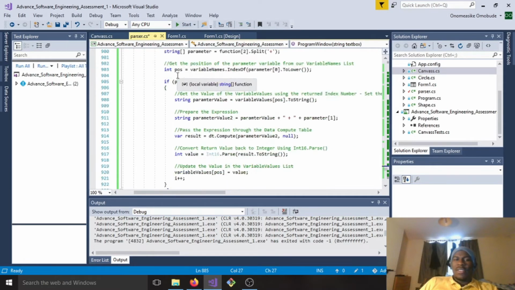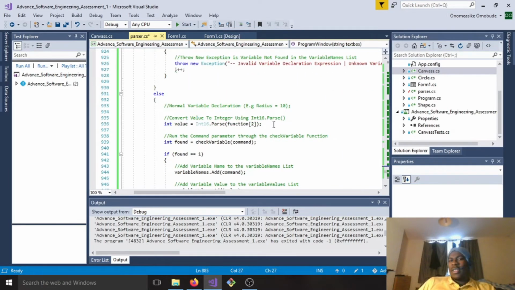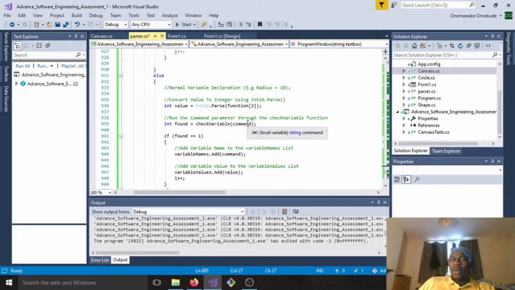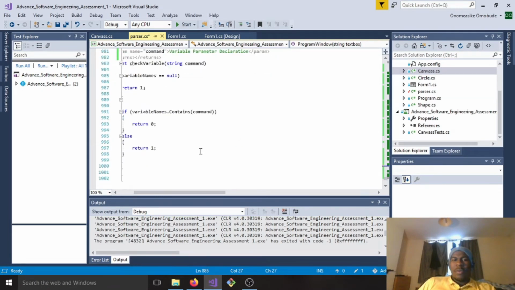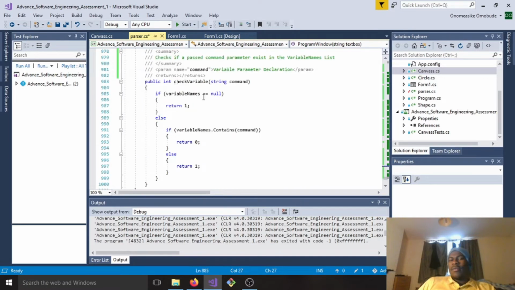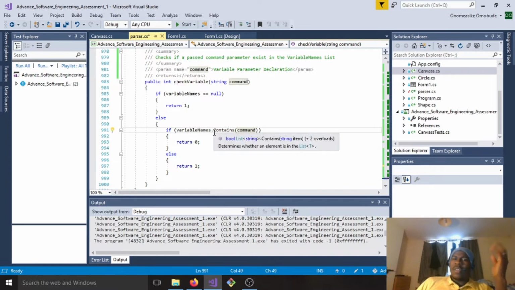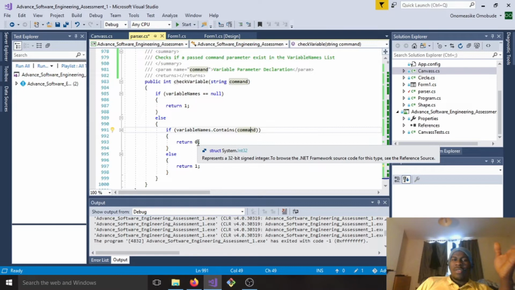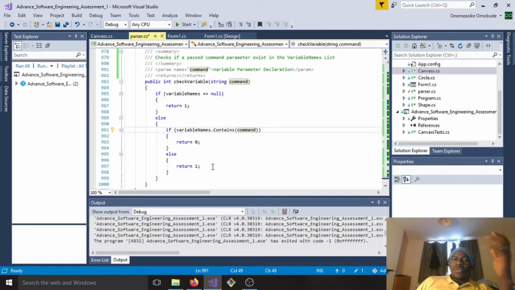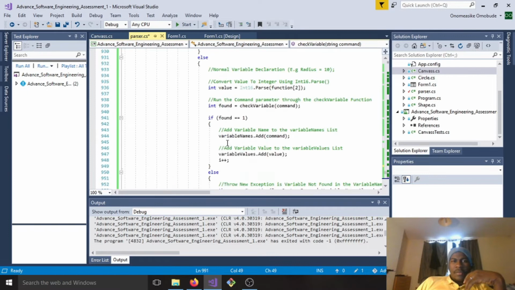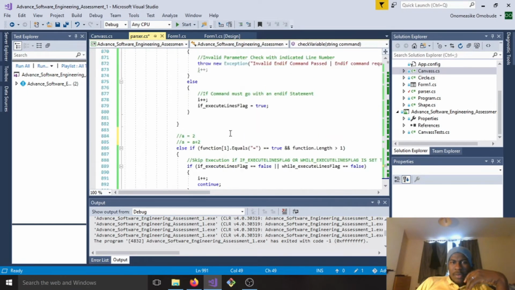But when it's straightforward, it's just straightforward. A is equals to 2, so make sure it's an integer. Then it calls the check variable command to see if the variable already exists. For example, if a is equals to 10, you cannot declare a again twice, you can only increment a. So you're going to check, using this function, if this command which was passed is contained in the list of variable arrays. If it returns 0, it means it's good. If it returns 1, it means it's already there. So that's what I mean by this code.